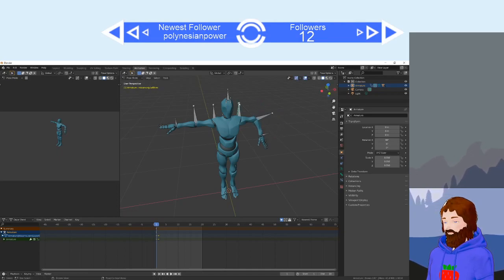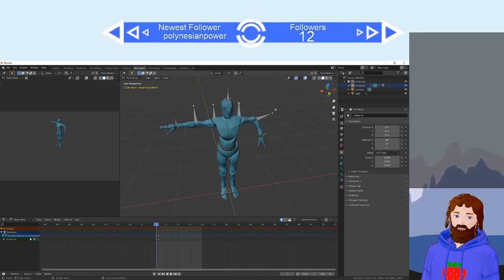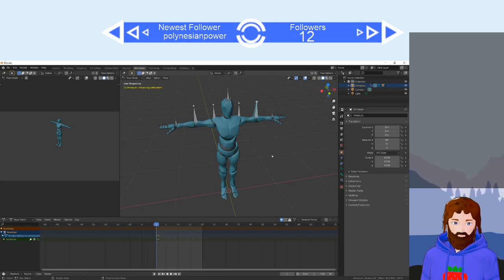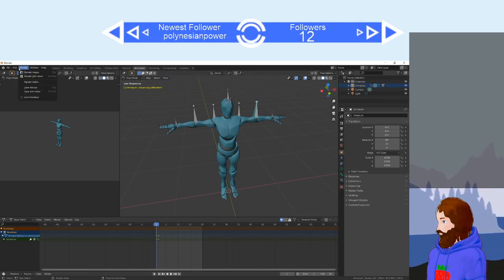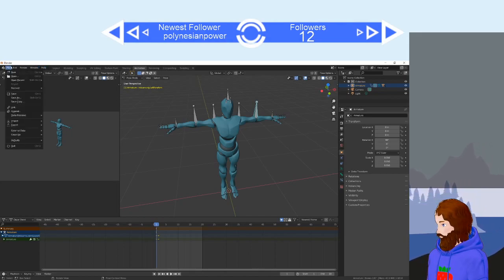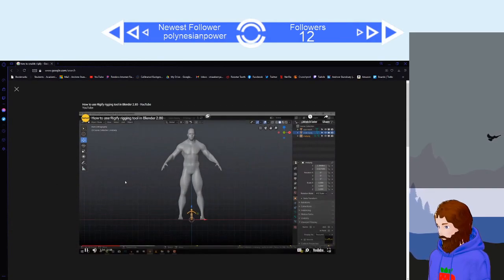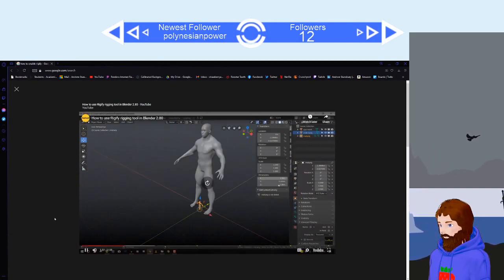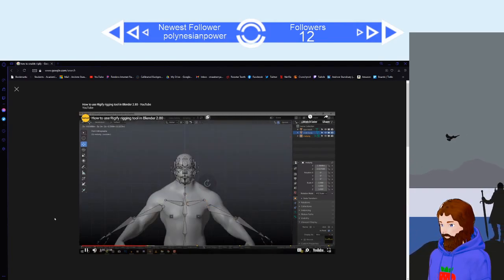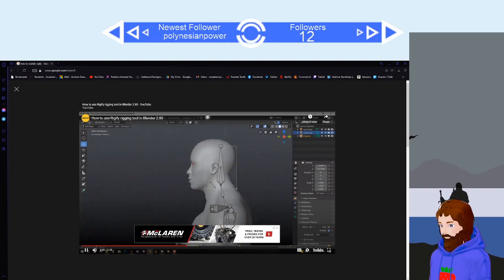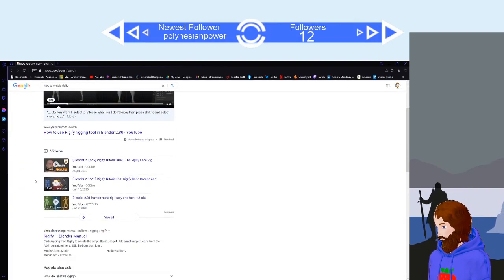If I do that, and then can I rotate? Oh. So I can. Interesting. What can I do with that? There's gotta be something I can do. See, this guy's putting a rig into this guy, it looks like. I just don't know how to turn on Rigify or whatever.